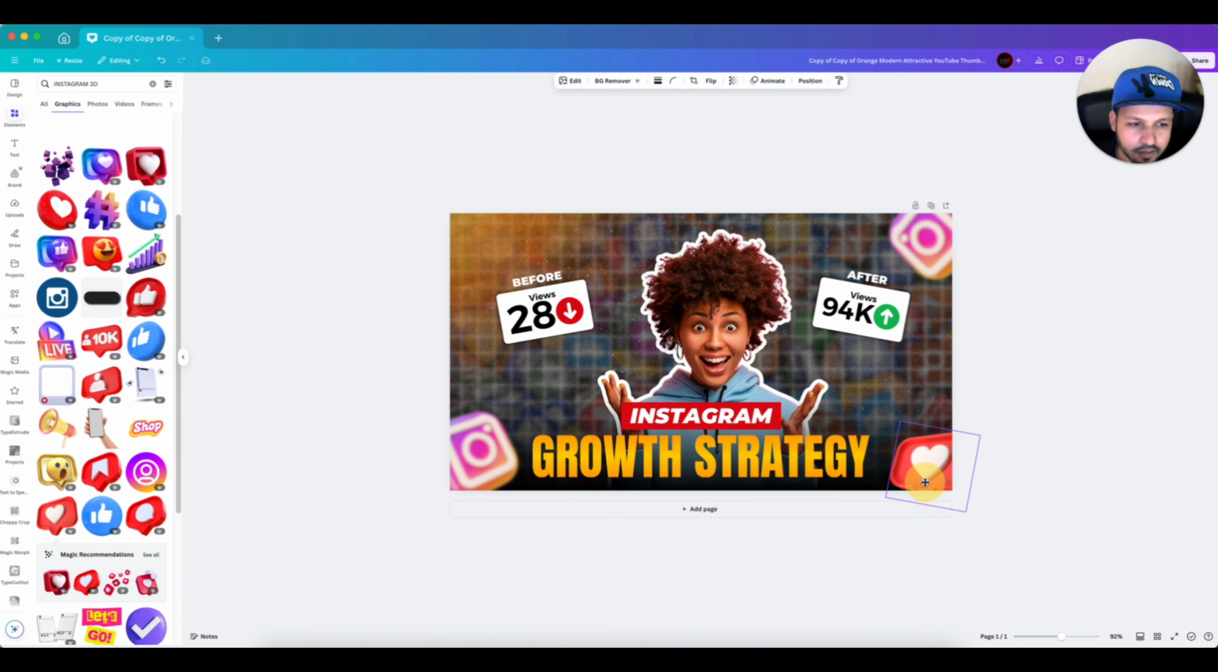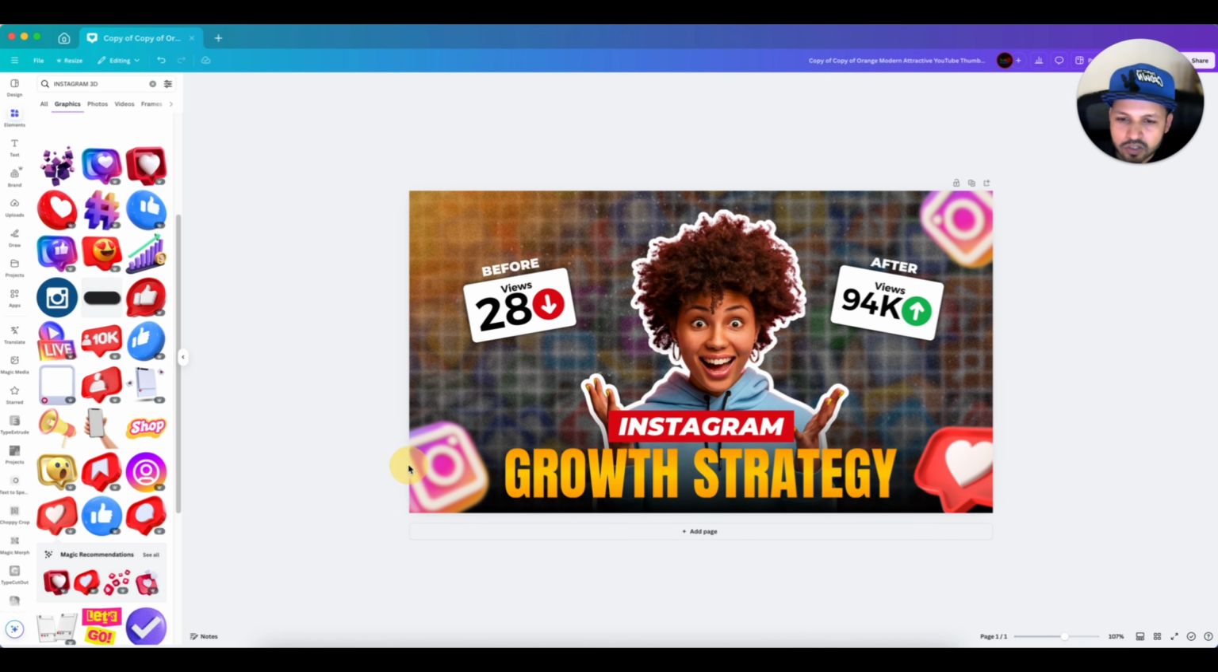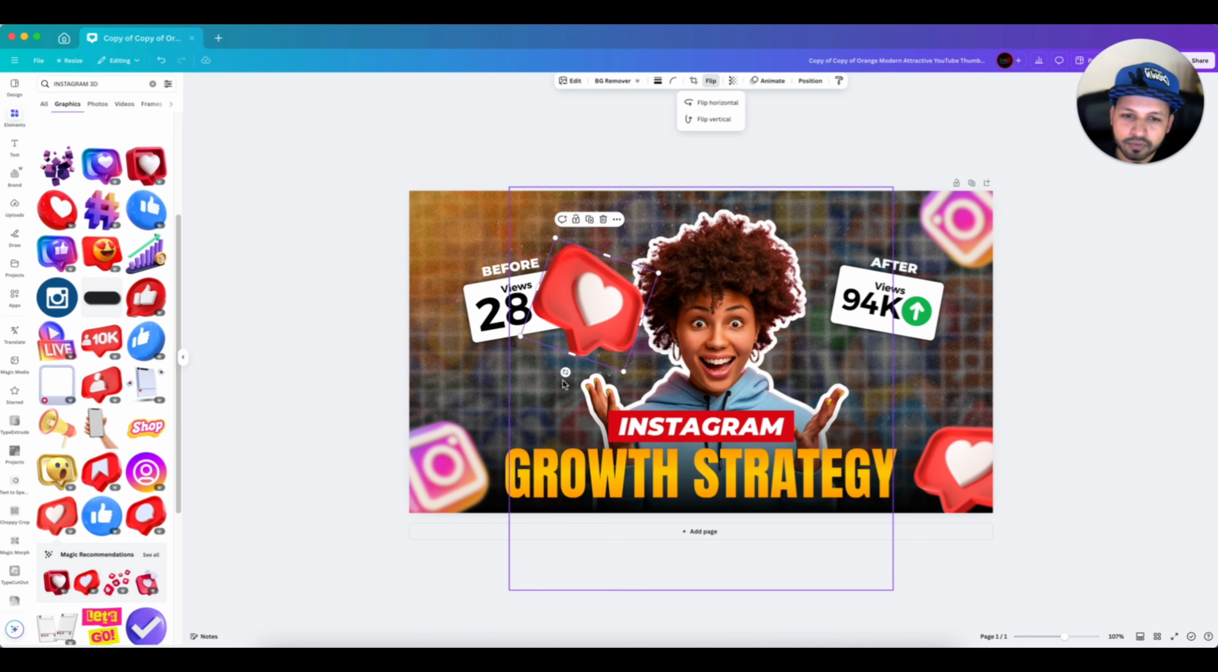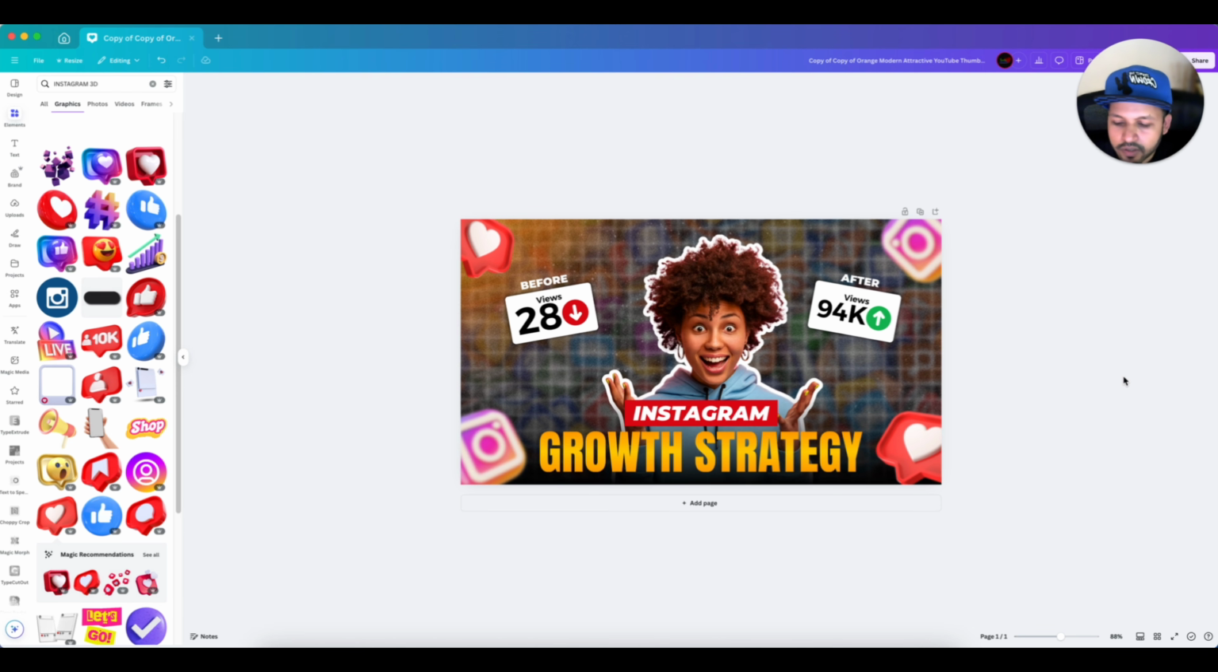Okay, let's keep it over here. Adjust the rotation like this. We can adjust the size also so that it will look good with this icon. Okay, next what we will do, we will just duplicate it. Next, go to flip, we will flip it like this and we will decrease the size, adjust it on this top left corner. Okay, so the thumbnail is looking like this right now.